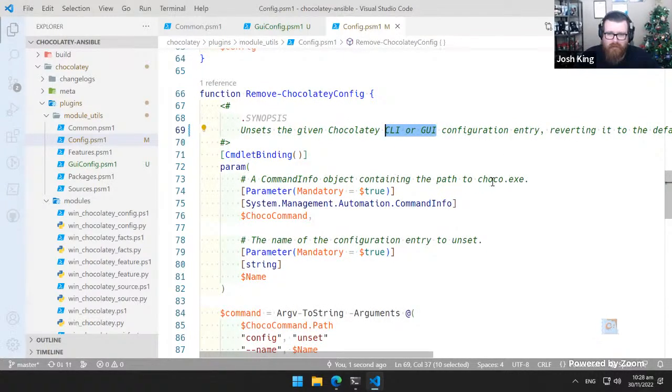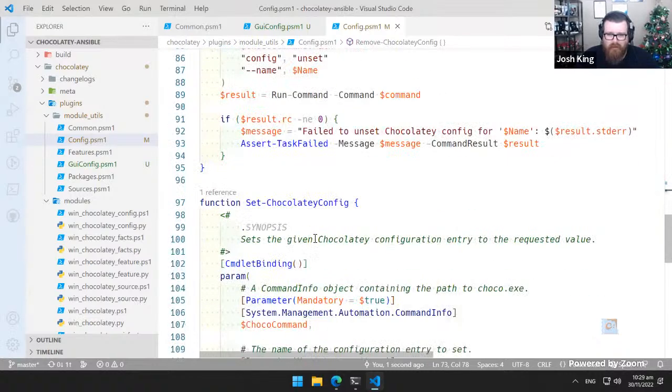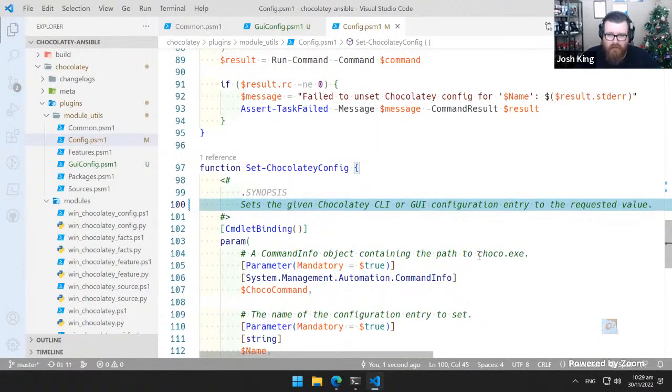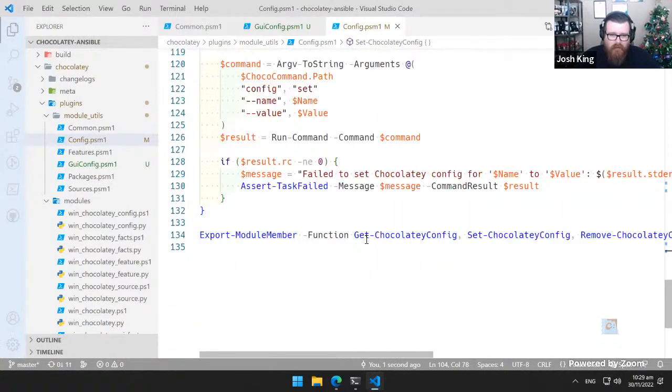Command and path to, boom. The name of the computer, yes, okay. And then this is that one. And Chocolatey executable. Executable. Cool.